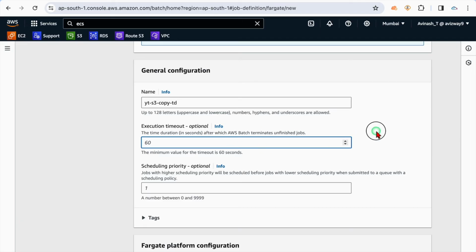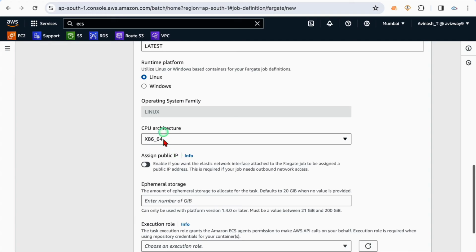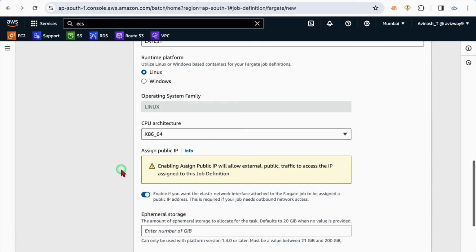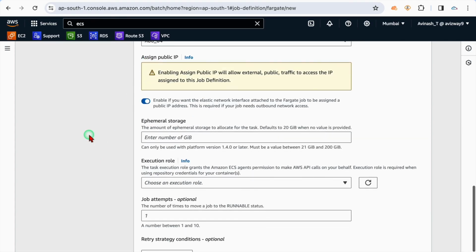If you leave this, you are not defining any time limit for your tasks. Again, for the Fargate platform version, I'm going with latest, and I'm going to assign a public IP address. I'm going to get this component from the repository, right? So we have to enable this public IP address here. Then if you want to add any temporary storage, ephemeral storage, you can give that here.